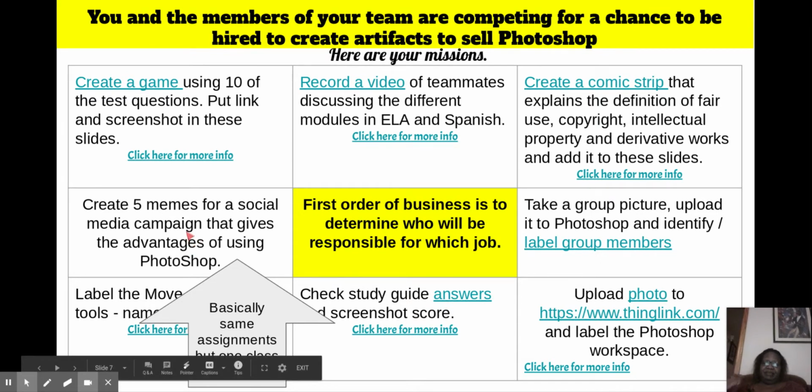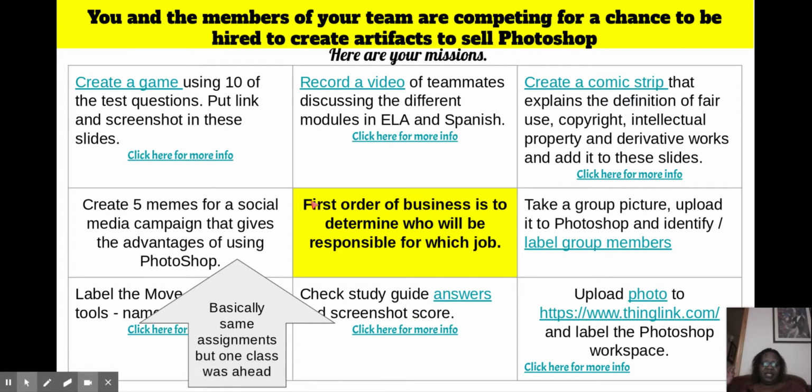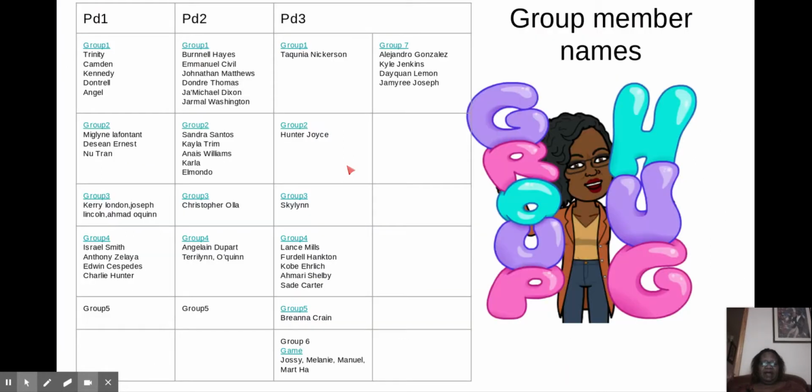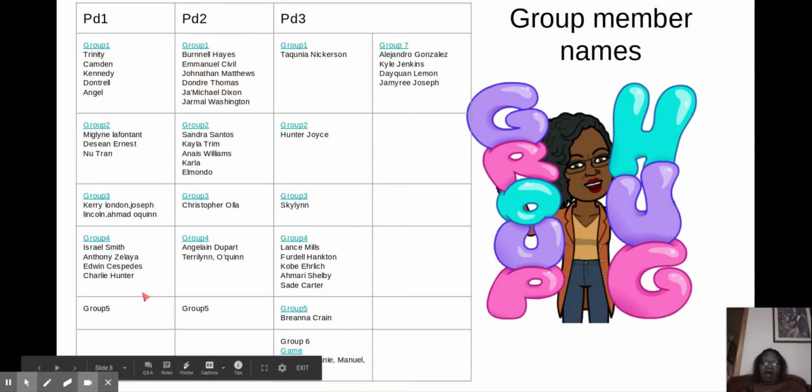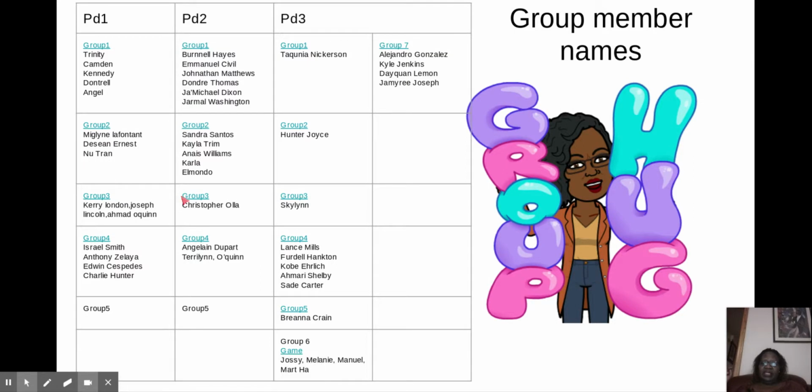So I created an assignment for them to create 5 memes for a social media campaign that talks about the advantages of using Photoshop. So this slide right here is where I kept track of all of their work. So each link is going to be a link to that class's assignments, their completed slides.